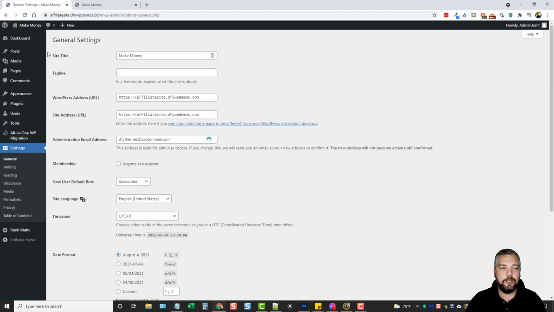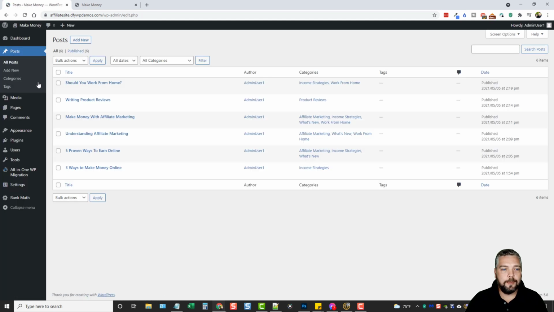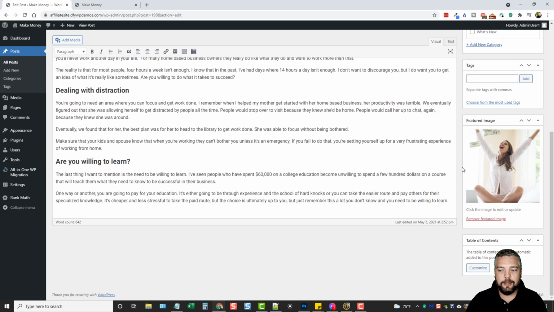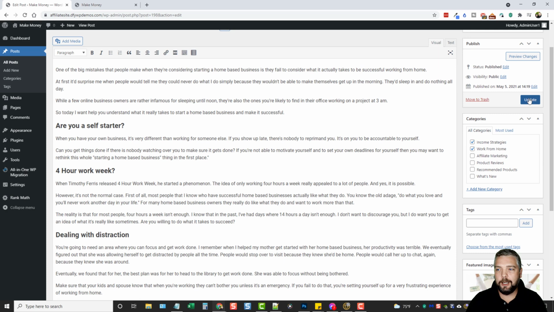And then after that, you can just come in here and edit your site. If you come over and click on Posts, this is going to show you some of the articles that are already on your website. To edit them, all you have to do is hover over them and click Edit. It's going to take you into the post where you can change the title if you want. You can change the content. You can change the featured image. If you do any of that, make sure you come up here and click Update.